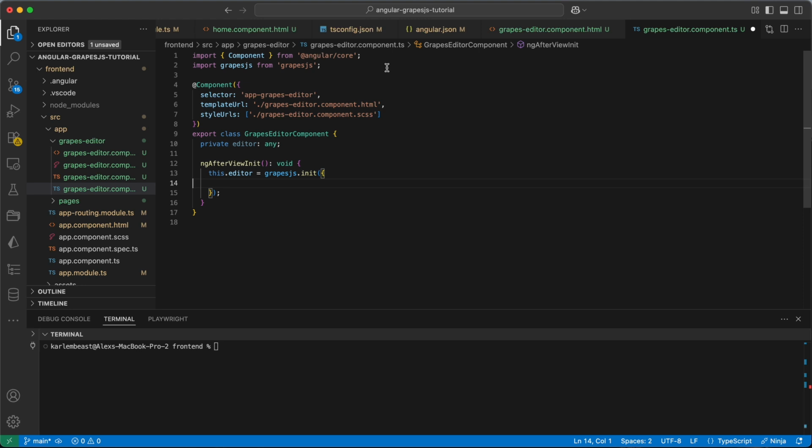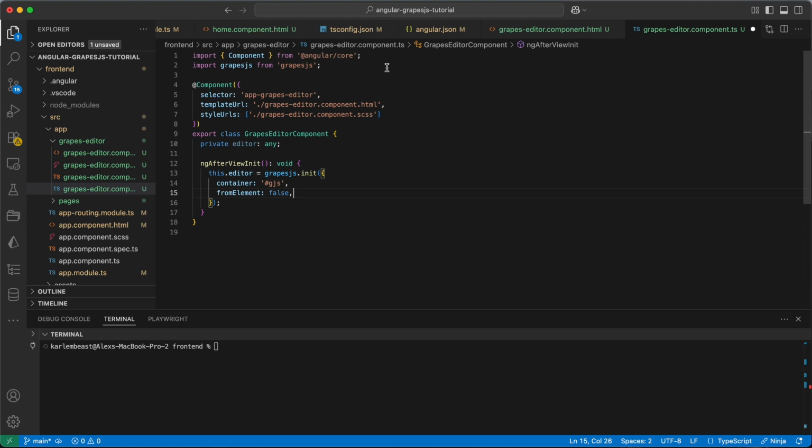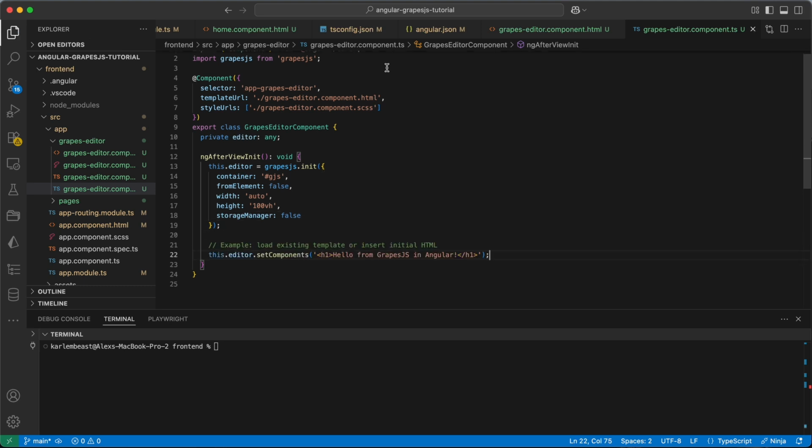Now let's add in a few options. We set the container to render the editor inside the div with id gjs. Set fromElement to false to start with a blank editor. Set the width to auto and height to the screen height. And finally, set storageManager to false so it won't save to local storage. Let's add this to load in a sample HTML tag using the setComponents function.